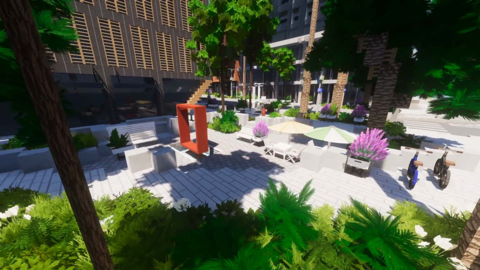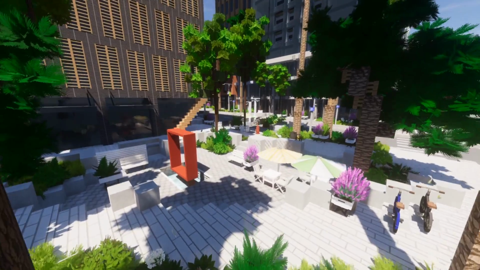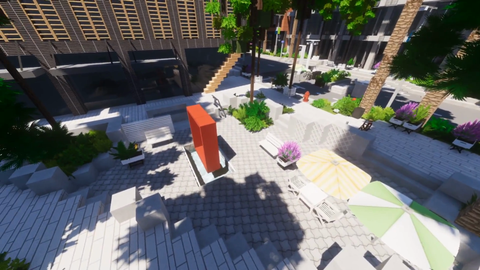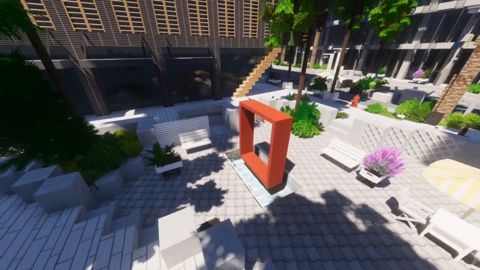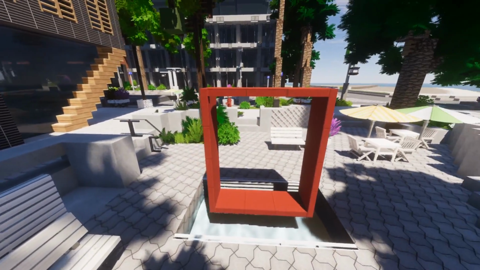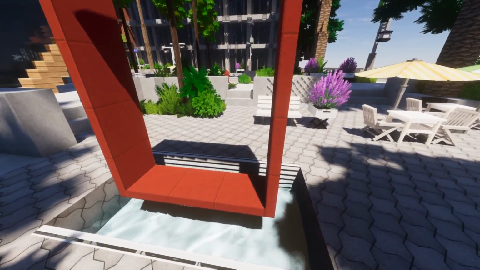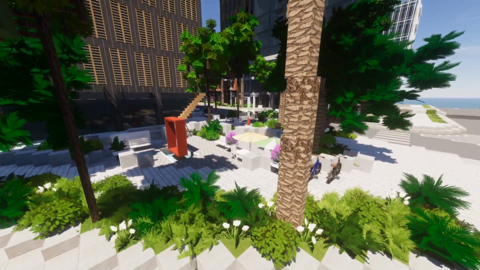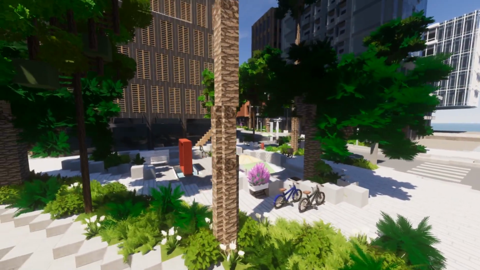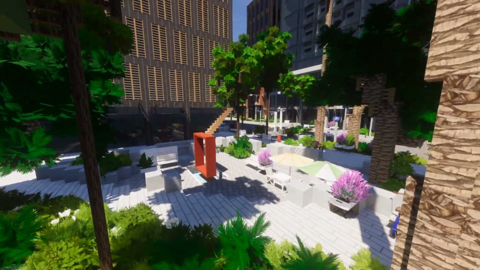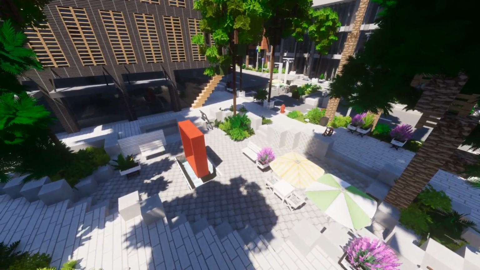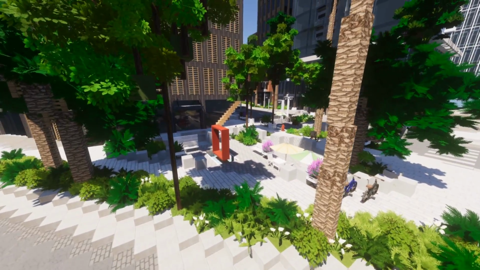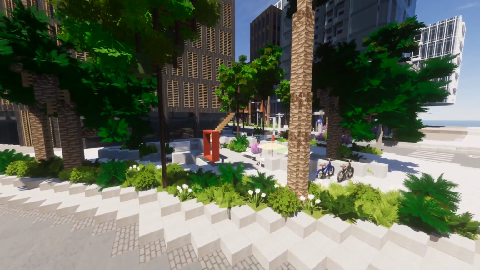Pretty successful park, if I do say so myself. So there you go. It's a nice little urban design for you. This red contrasting sculpture that is somehow floating on water, but it works. It's Minecraft. So yeah. If you're building a city and you're stuck on some really awkward looking plots, especially triangle ones, these little urban parks can really add a lot to your city.